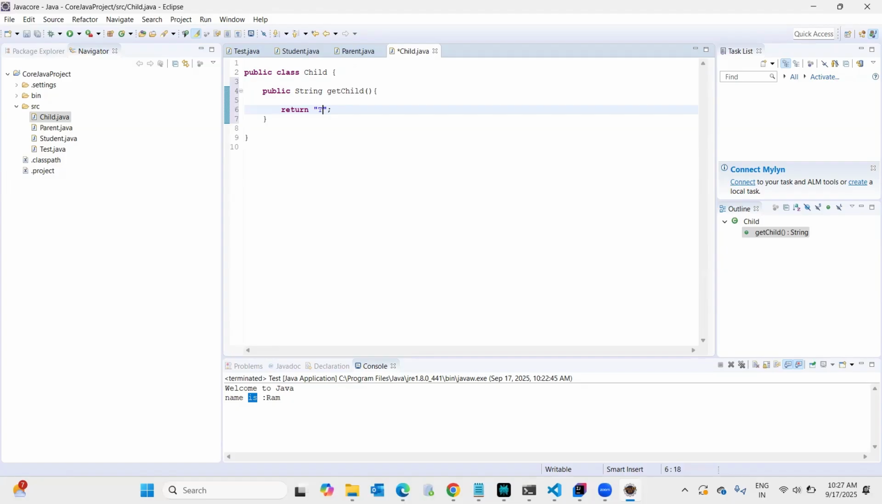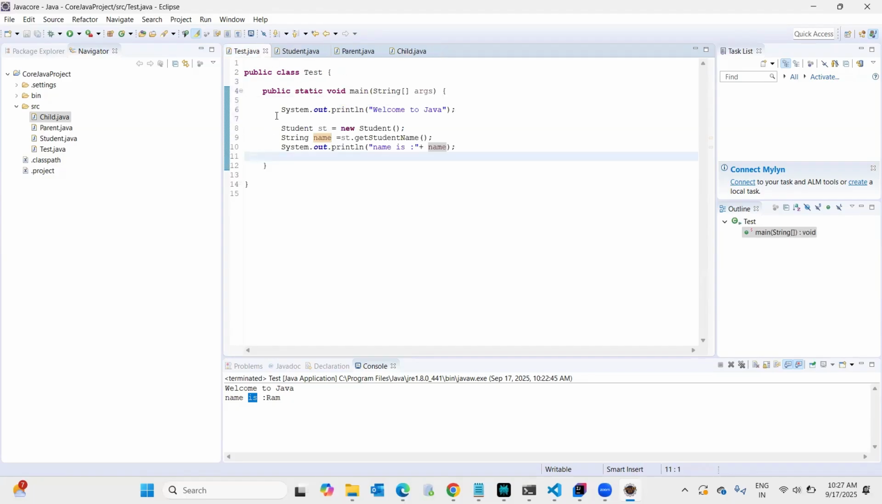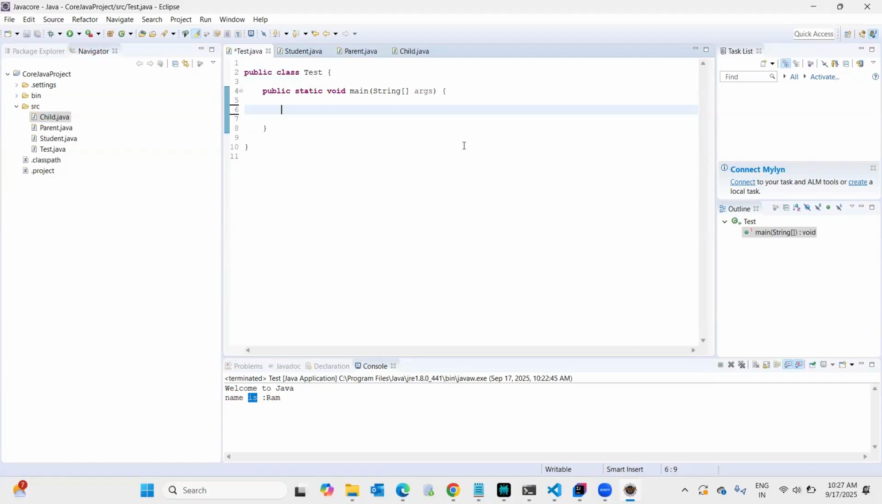This is child. This is child. So now this is clear, right? Go to the test. So let me remove all this stuff. No need. Okay. So test class with main method.